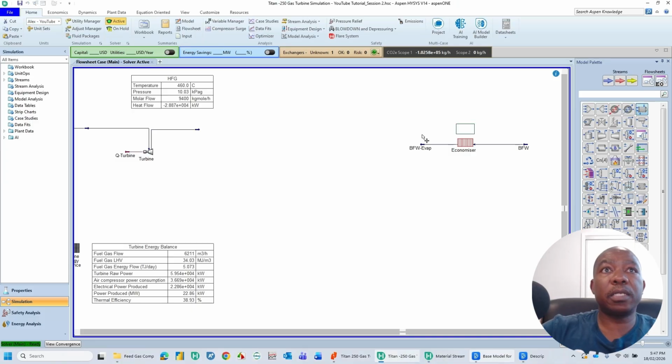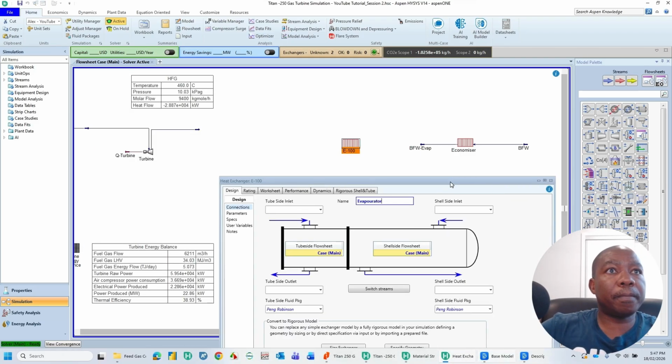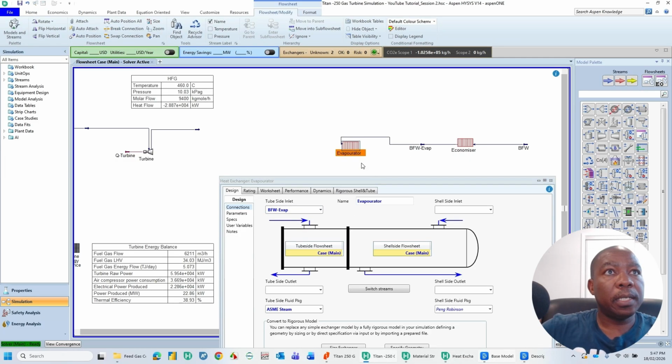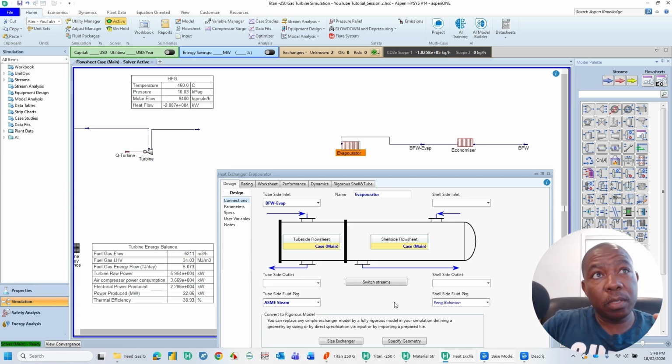And then there's the second heat exchanger, pretty much the same logic. This one is the evaporator. And on the tube side, what comes into the evaporator is the boiler feed to the evaporator stream that we just labeled. See what I was talking about regarding the icons? We need to spin that again. And then what comes out, I will call this now steam.